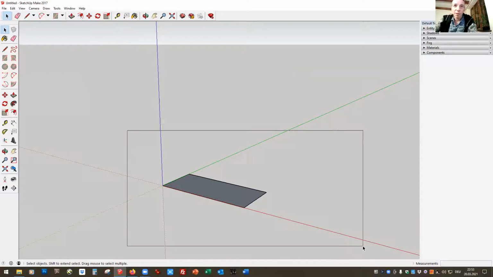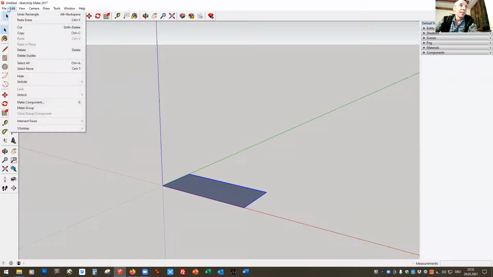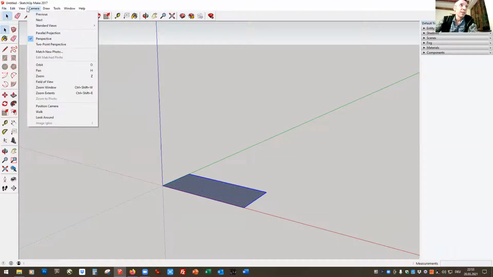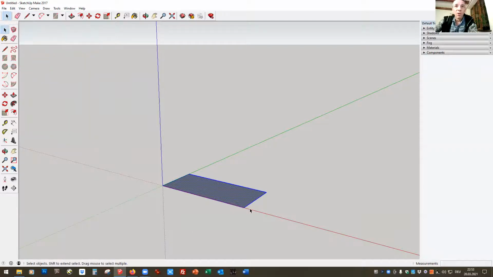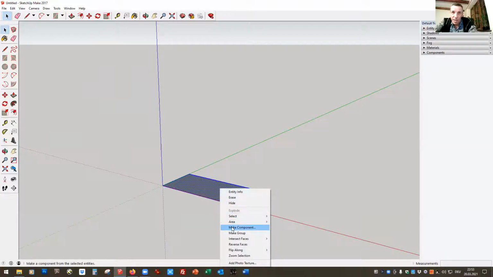I select everything with my mouse. I just push the left button on the mouse and select everything. But you can also go to Edit and click on Select All. And as soon as you have selected, with the right button on your mouse, you make a component.